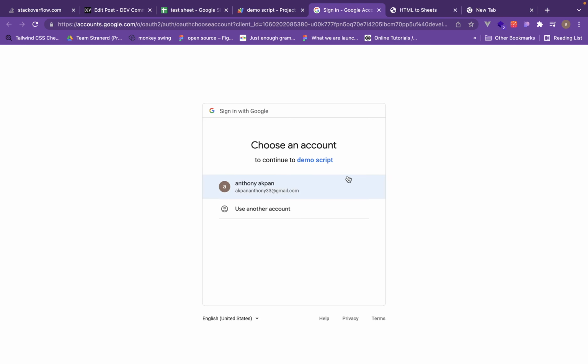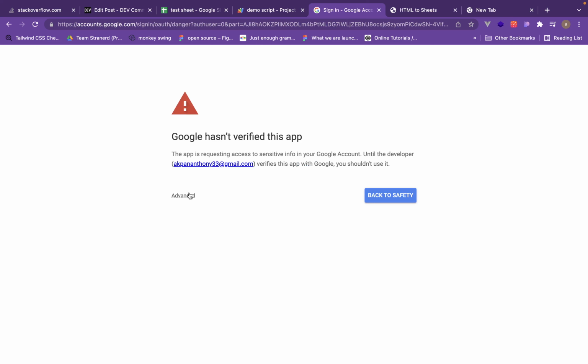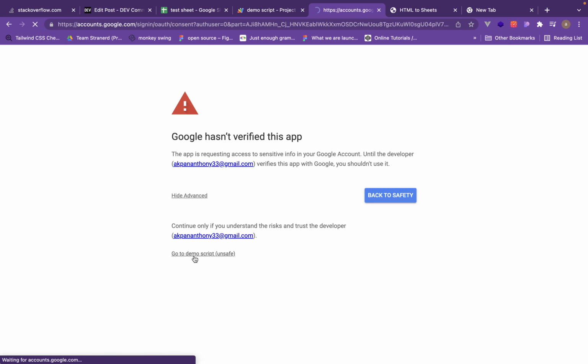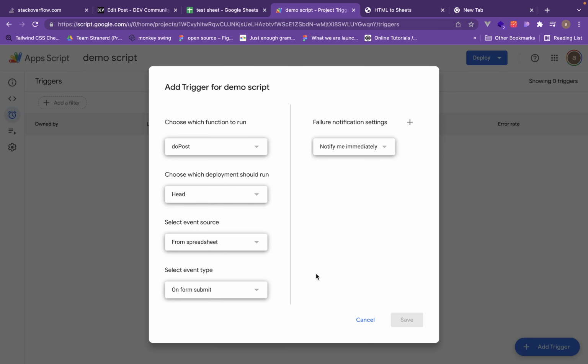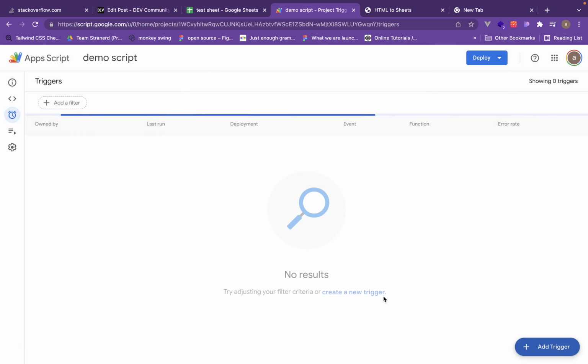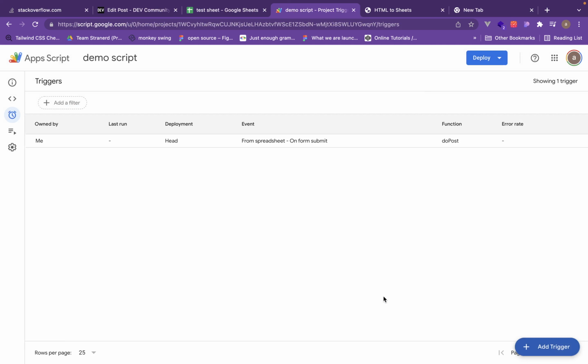Then it wants to verify me again. Once again. Hopefully I don't get spammed. So now I've created a trigger. I go back to the editor.